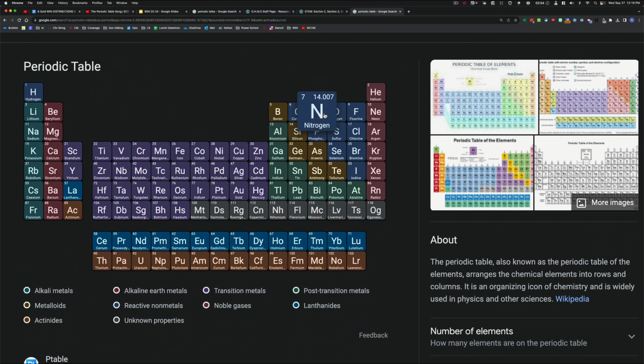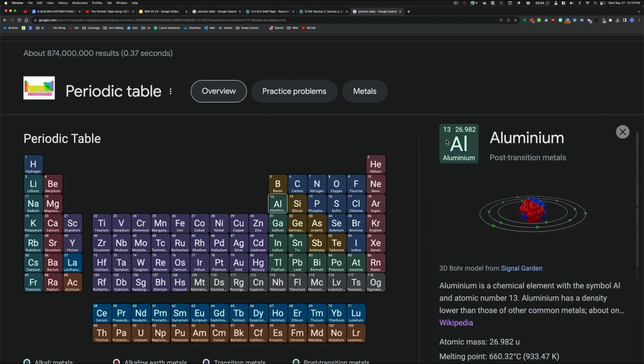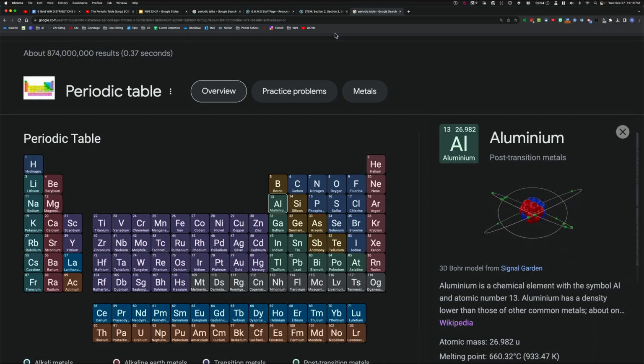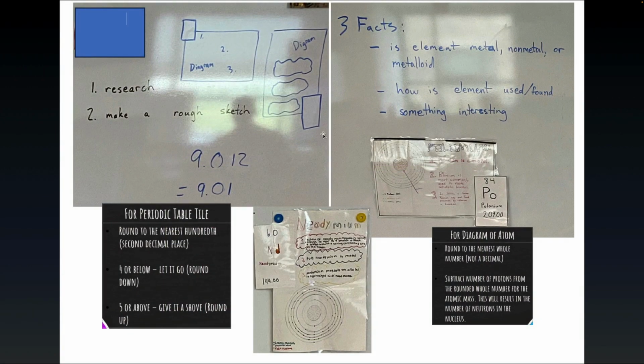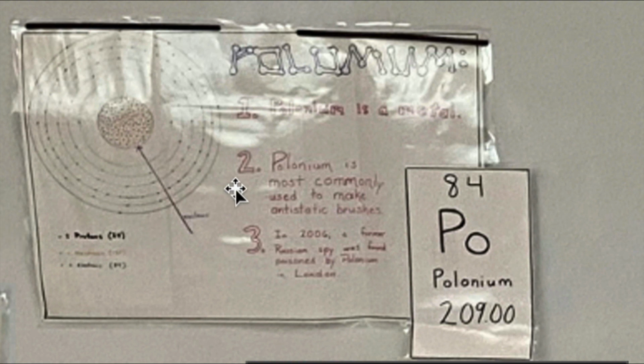So if you choose any of them, like if I were to choose aluminum, you would see a tile here, and it would give you all the information we've been working on: the atomic number, the mass, the symbol, and the element. So we're going to choose one of those, as I was showing you, and we are going to create a tile for it, like this one for polonium that Mr. Richard made.